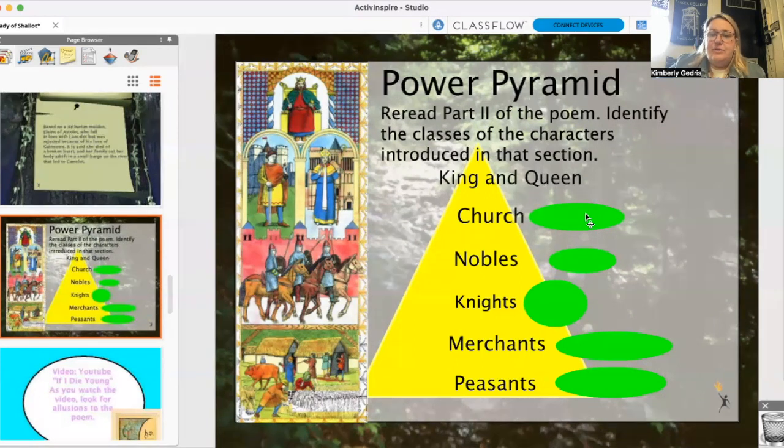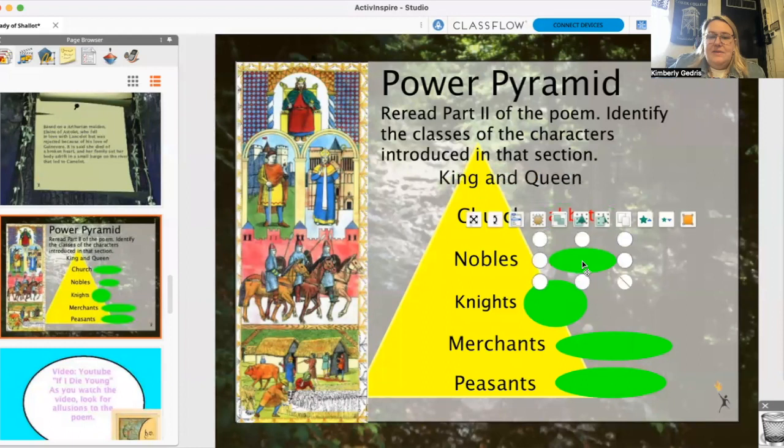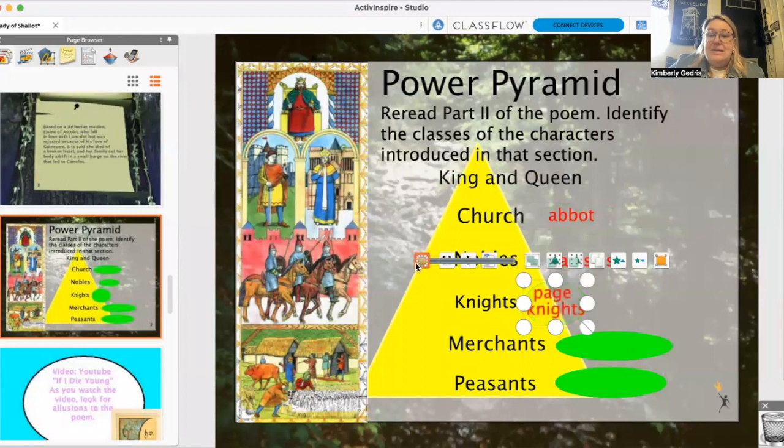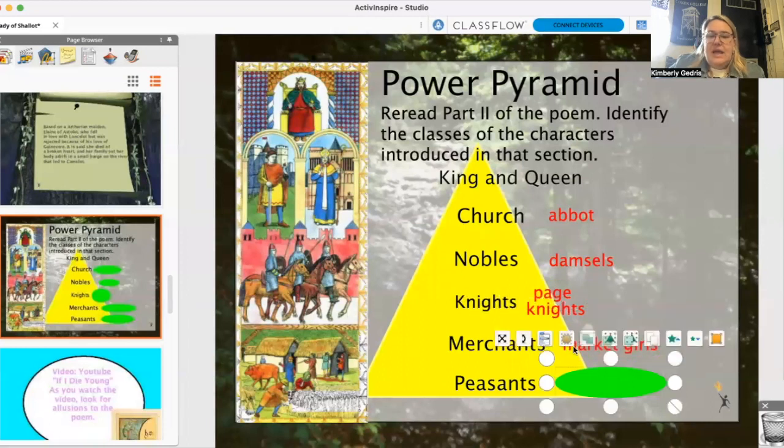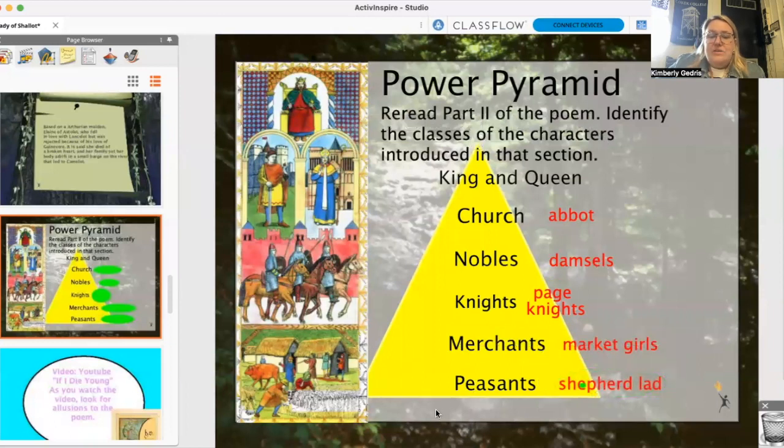And there are characters introduced within the section from all the different sections of feudalism except for the king and queen. So within the church, we do see the presence of an abbot. To represent the nobility, we do see damsels. To represent knights, we see pages and knights specifically. To represent the merchant class, we see market girls. And to represent the peasants, we see the shepherd lad. So this would represent feudalism, and it would identify the different classes all within one poem.